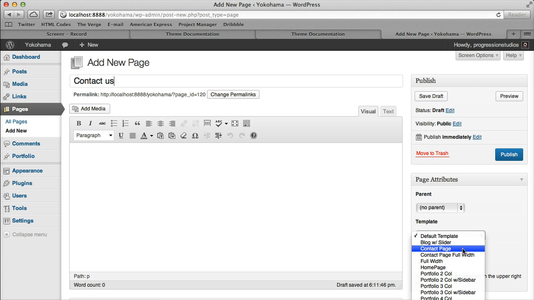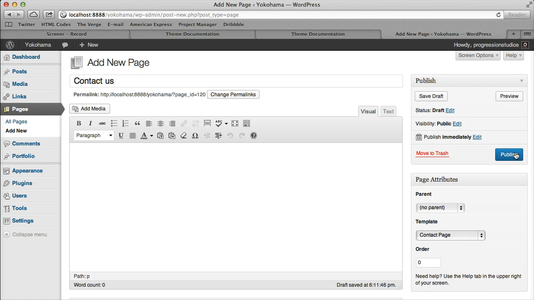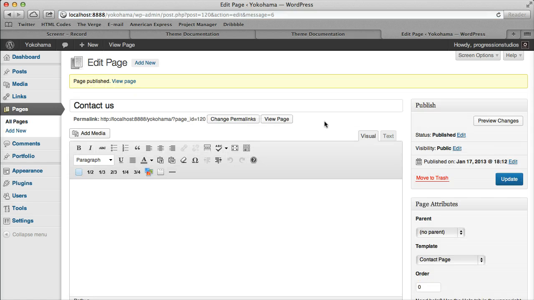And we actually have two. One is a normal page with a sidebar, and the other one's a full width. And they work exactly the same. It's just one's a full width and one's a sidebar. So we'll go ahead and do the one with the sidebar for now, since they're the same. So we've created our page, and now let's view it.